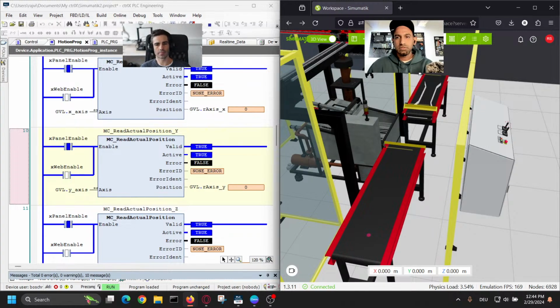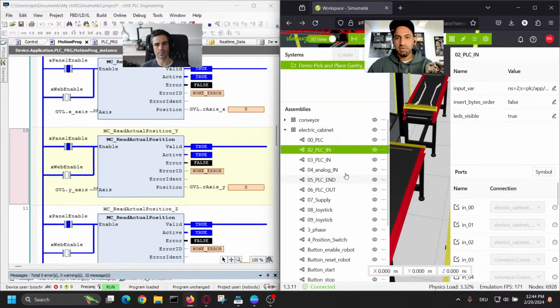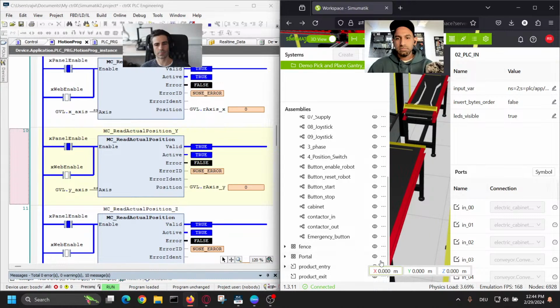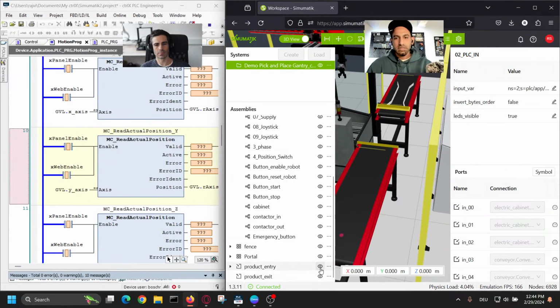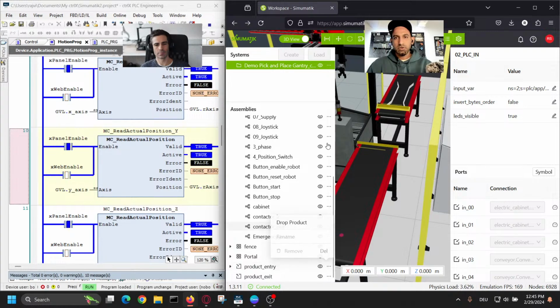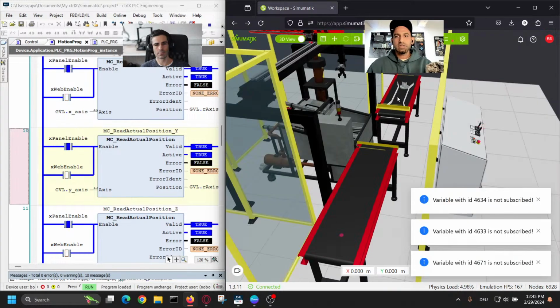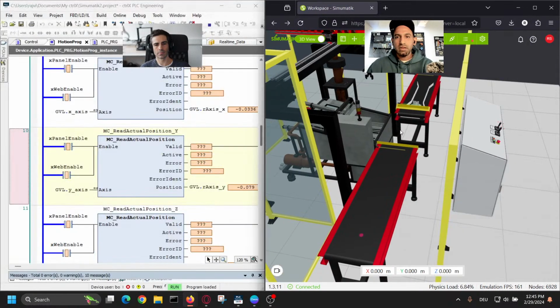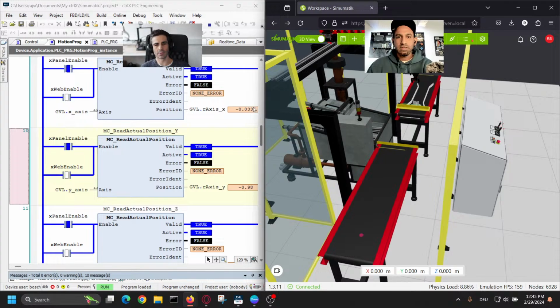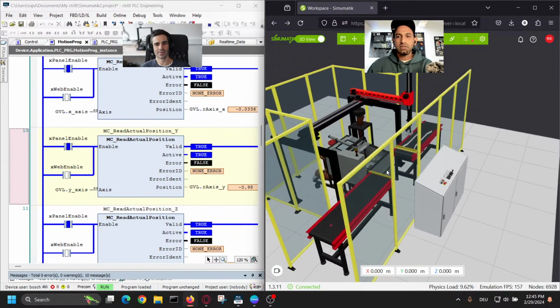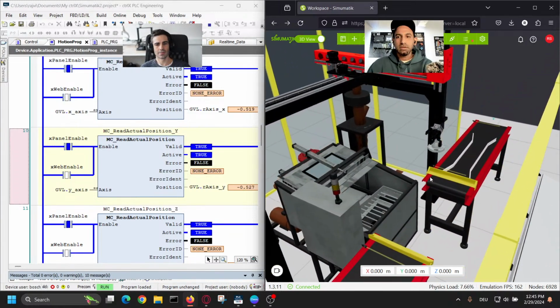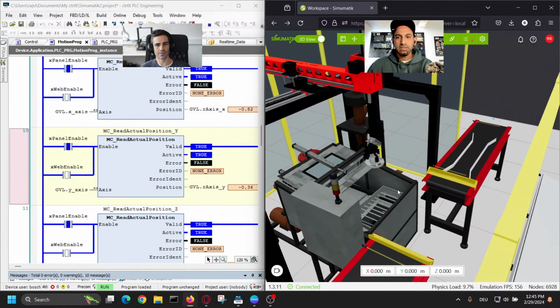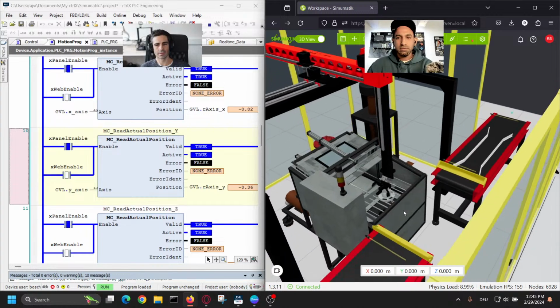Okay, to drop the product, I can go to the panel on the bottom, let me just make it a little bit bigger. Product entry, and I say drop product. Now our product is dropped. It has started to move on the conveyor, and now the gantry is coming. You can see that the pick location is changed. So it is picking the object and following the set points and placing it in the washer.